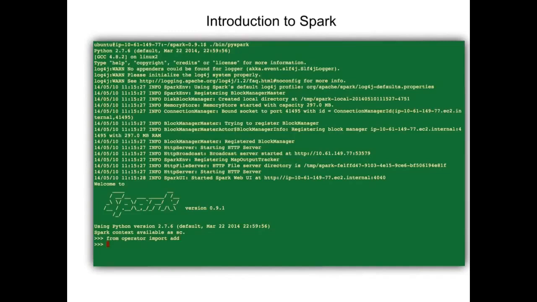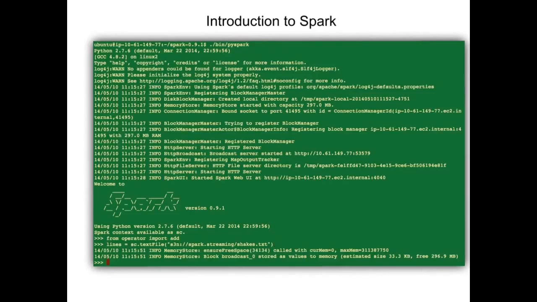So let's do a word count example. We'll import an operator from the library called add. This is just a simple function that will add two things together. We can read in a file from S3 very easily. This is the complete work of Shakespeare. And now on one line we can basically do the whole word count program.